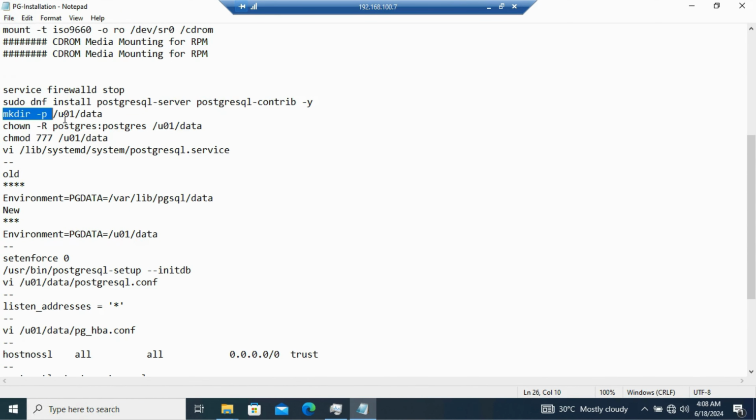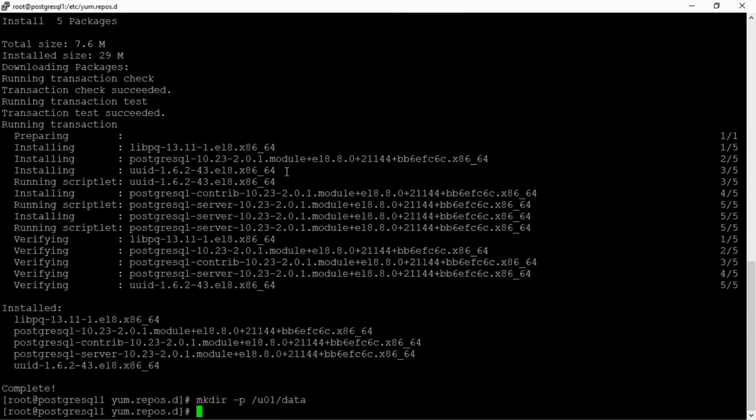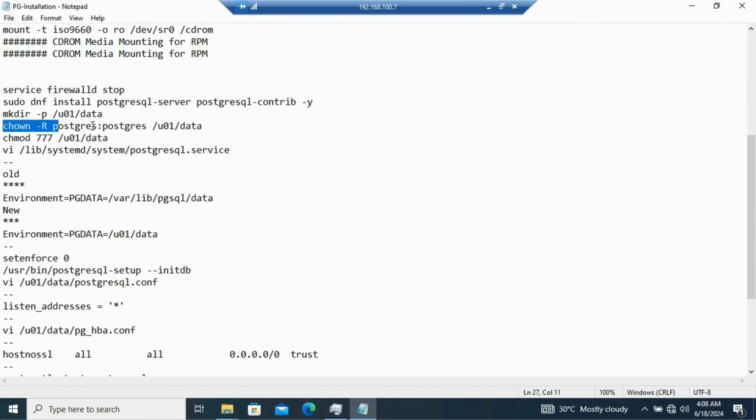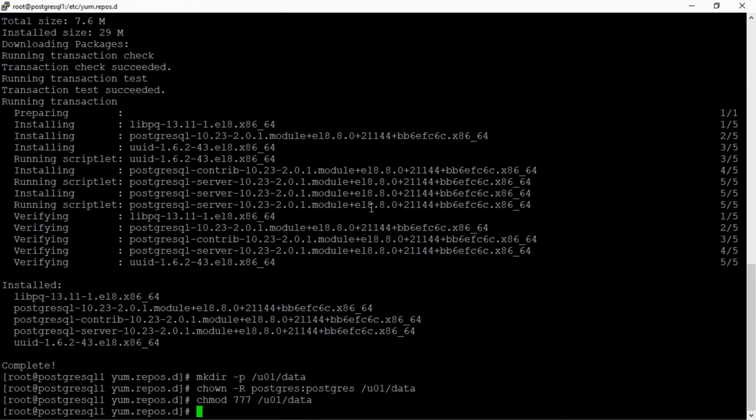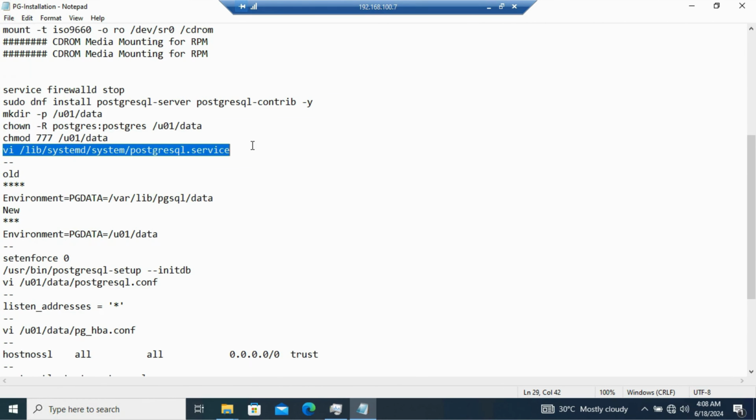I want to create a separate folder for data, so I'm going to create a directory /u01/data. The directory has been created, and this is for changing the ownership. And these files we need to change for changing the default parameters for the Postgres service.